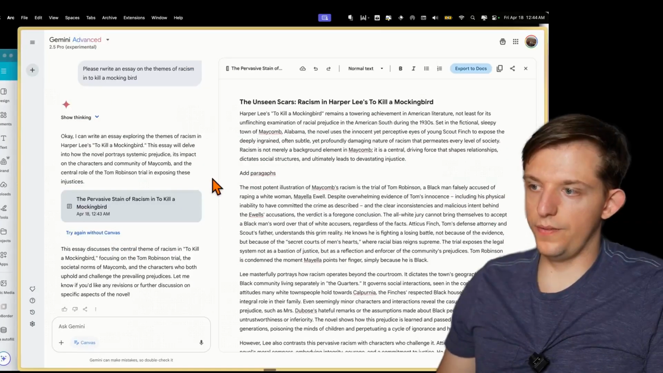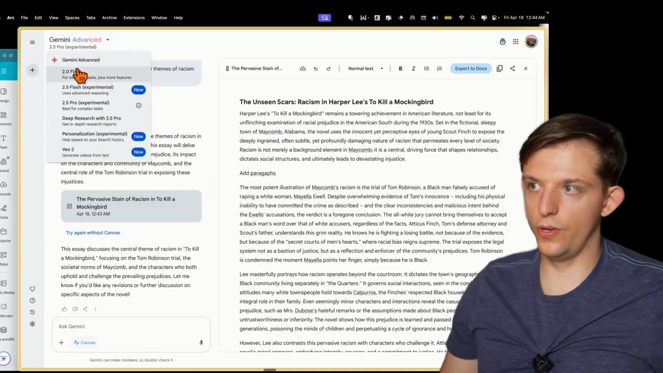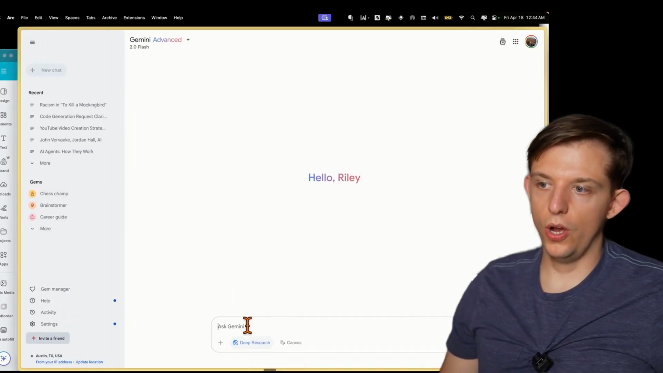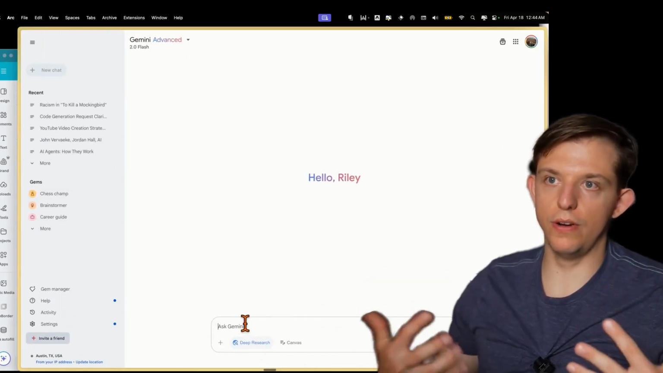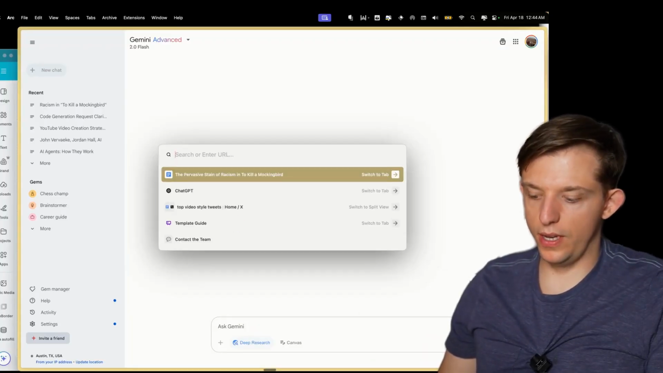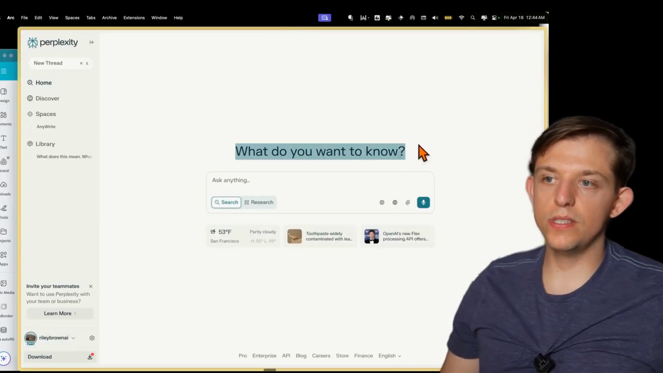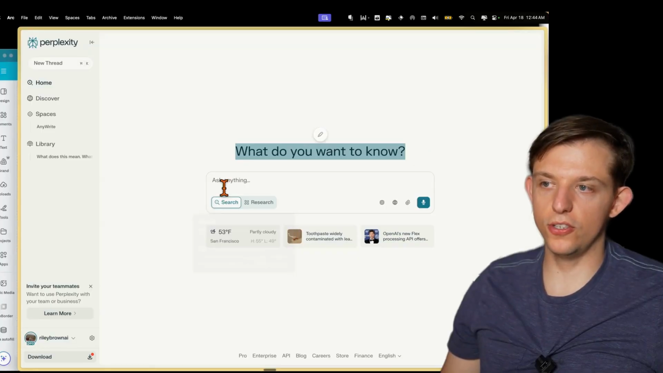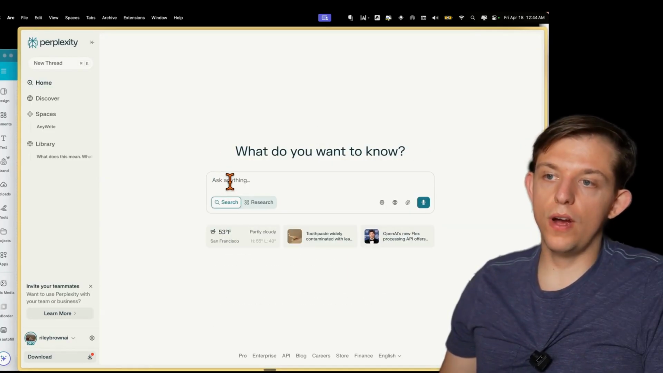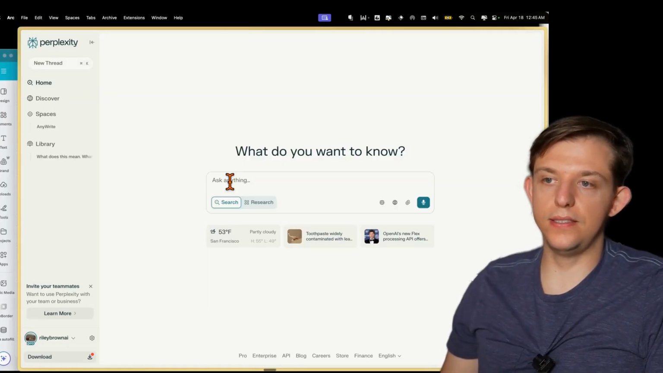In terms of the search feature, Gemini also has the search feature, so we can always do this deep research, or it'll actually search the internet by default. But there's also a lot of other LLM tools. Like we can actually just use Perplexity. This was the first ever model that did search, and now all of the tools have search. And so I think they might be trying to figure out what they're going to do that is differentiated.